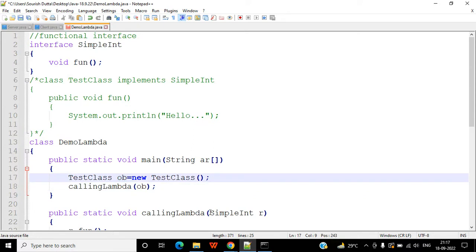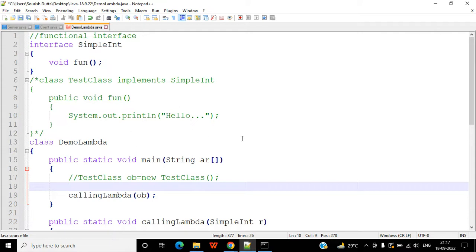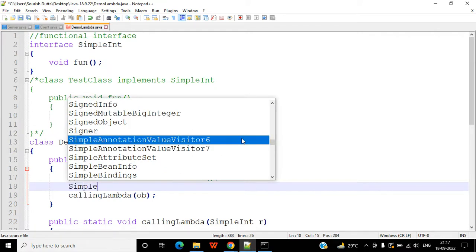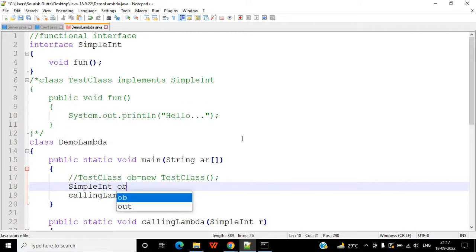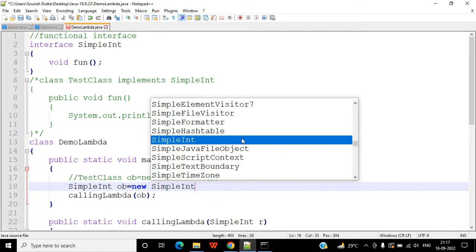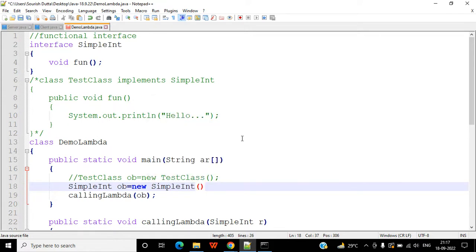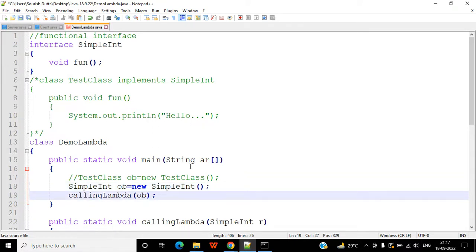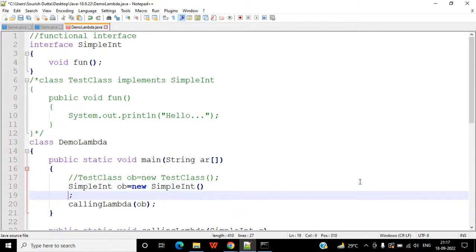How to write an anonymous class? We do not require this line. What we will do, we will write simple int ob is equal to new simple int. You know that we cannot create objects from an interface, so if you compile this, this code will give you error. But we can create an anonymous class just by, see here where I am putting this cursor, and write this thing like that.